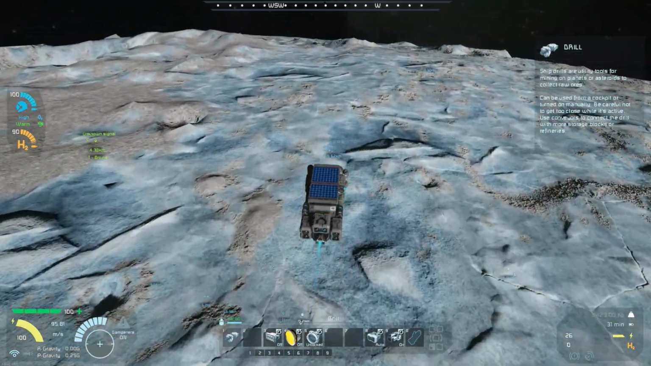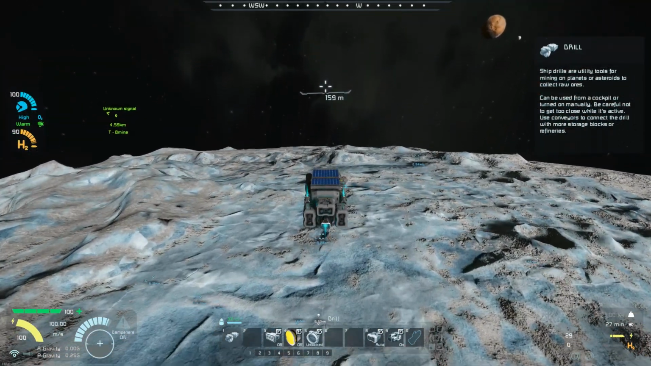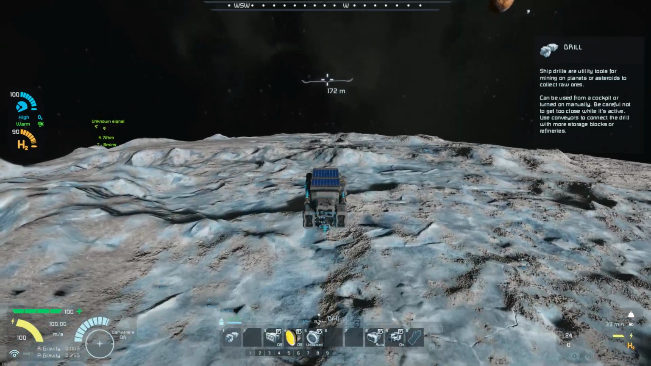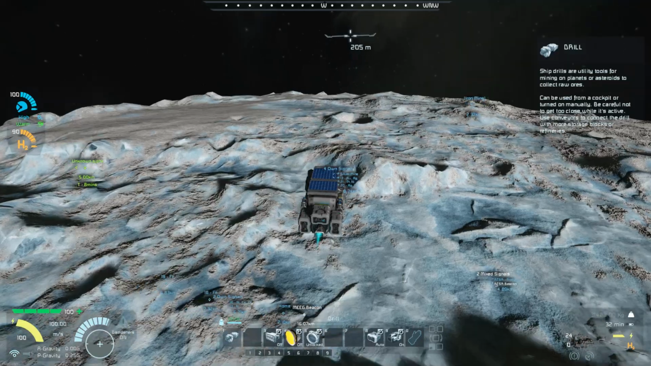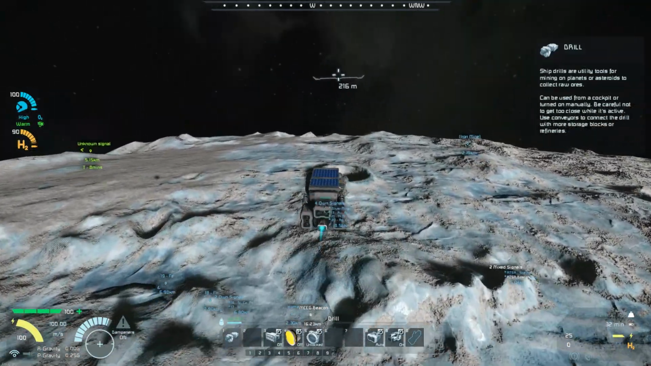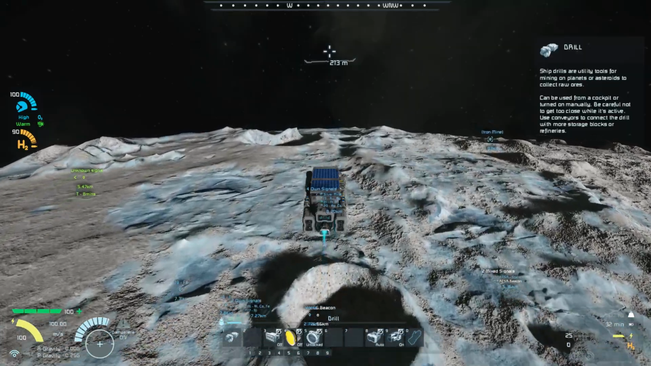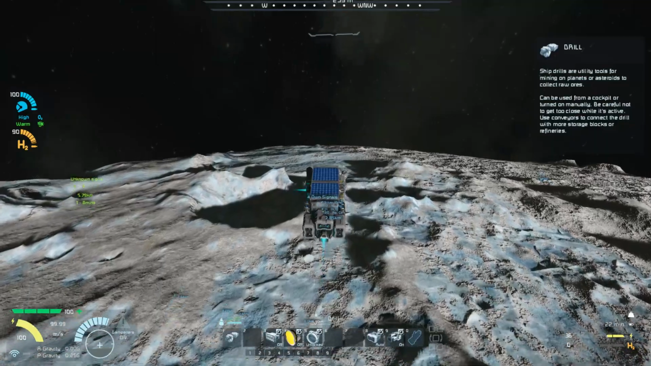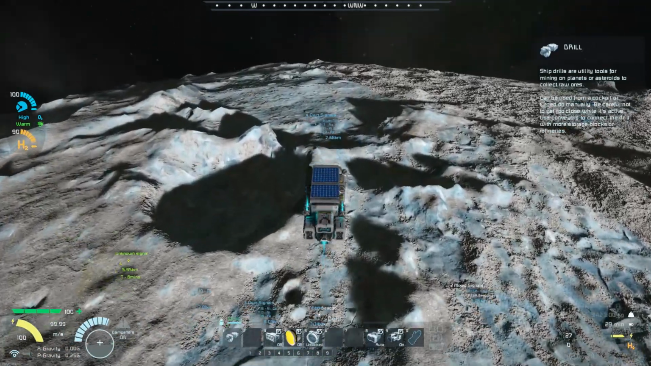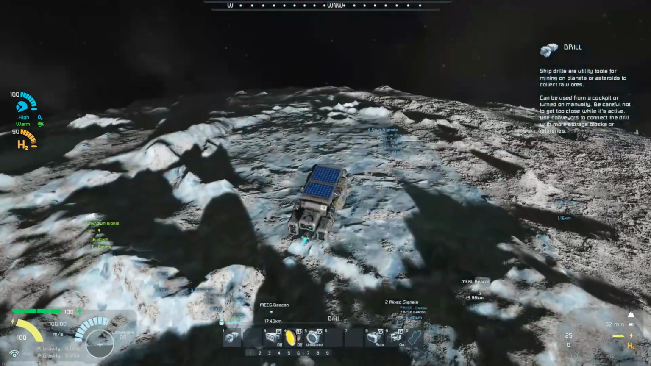Let's see here. I want to get over this way because we're going to grab a little bit of material. And the nice thing is that if we need to, we can actually drift. And we can actually get out of the moon's gravitational field if we had to, which is nice because this means we can get around the place much quicker.